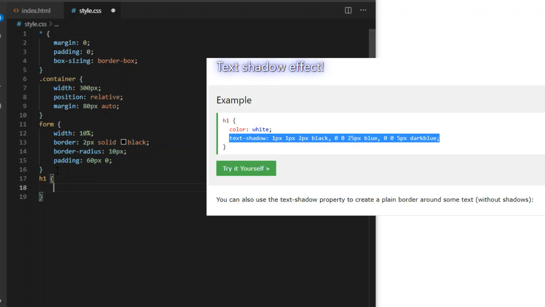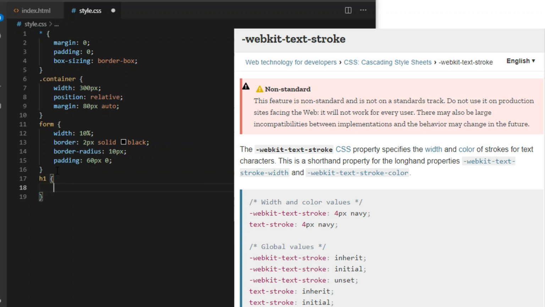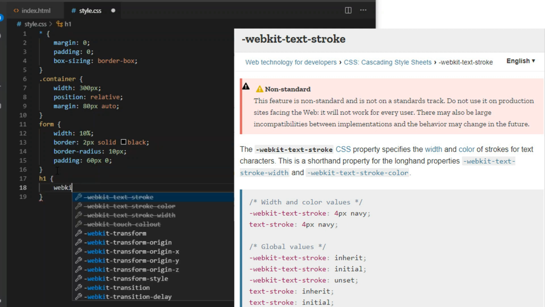Font shadow is a safer technique as this will work in all browsers. I might do a quick video or CodePen demo on that one. WebKit text stroke accepts 2 parameters, it's a shorthand property. We will give it width 2 pixels, same as the border of our form, and black stroke color.